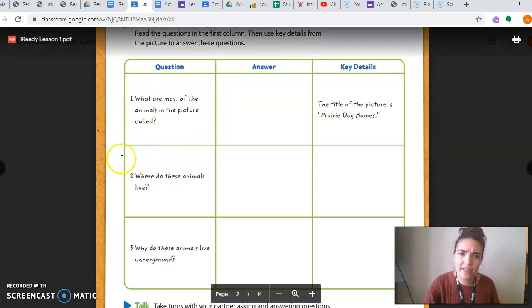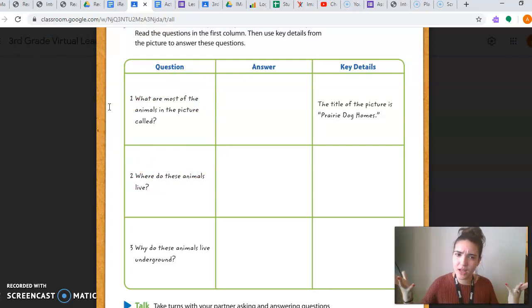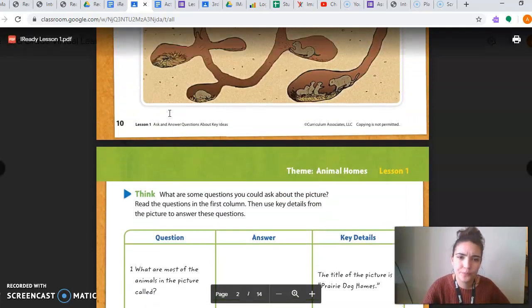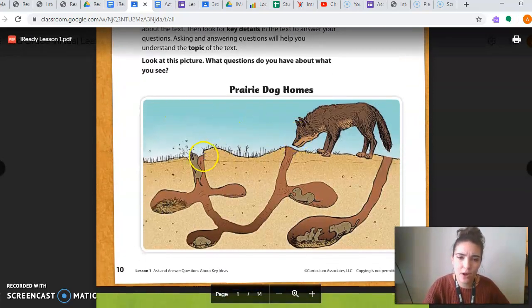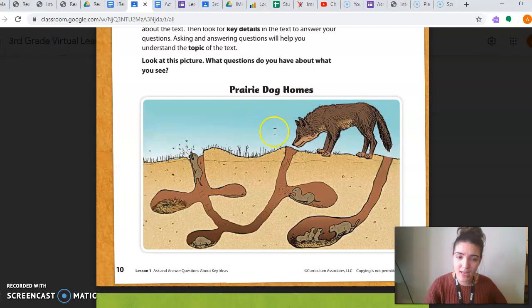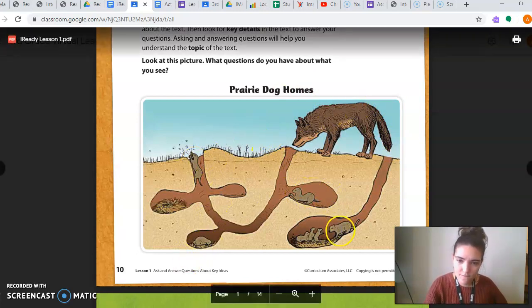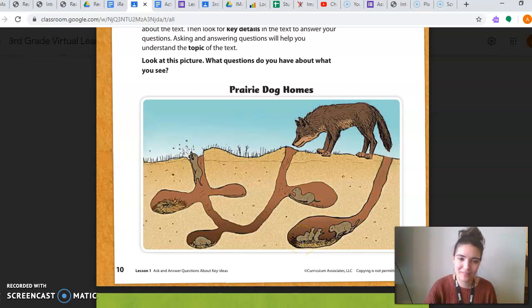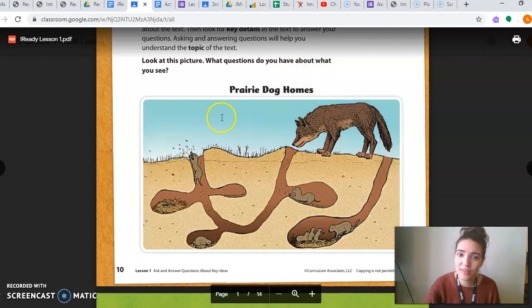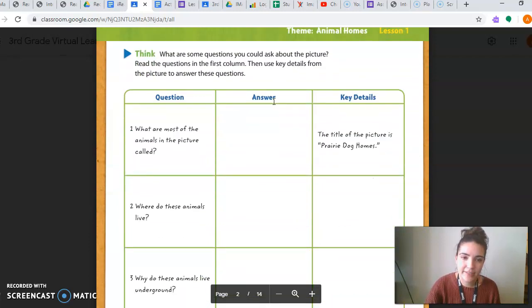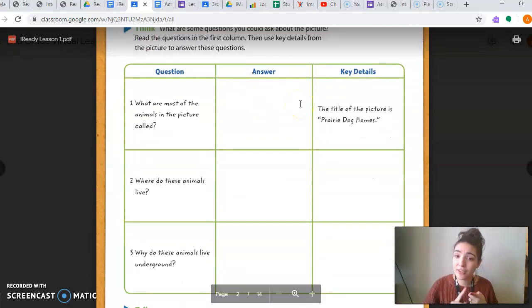Question number 1 says, what are most of the animals in the picture called? Let's go back and look at our picture. I see one big animal that looks a little bit like a predator, and I see 1, 2, 3, 4, 5, 6, 7 other animals. Are there any clues that could tell me what these animals are? Hopefully you would have looked back at our title and seen the words prairie dog. So my friends, the answer is prairie dogs.